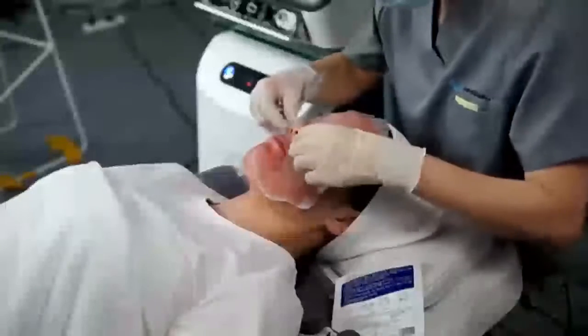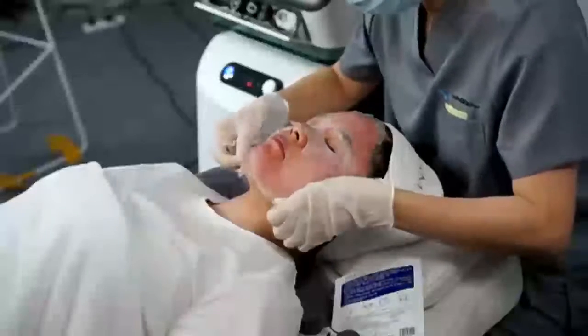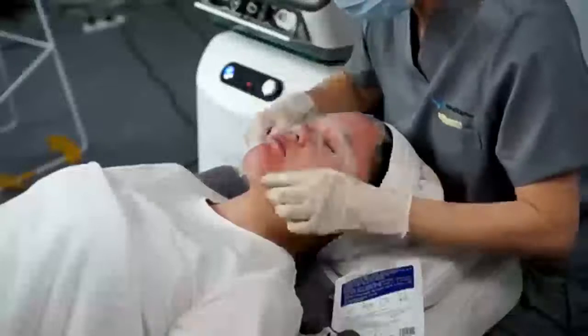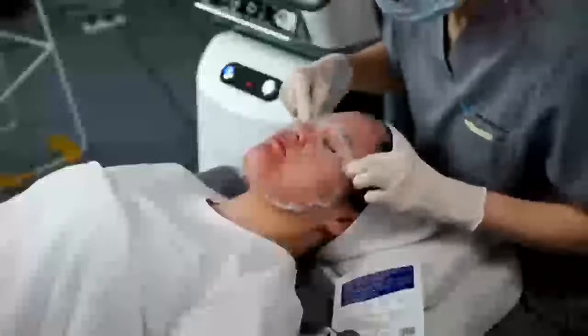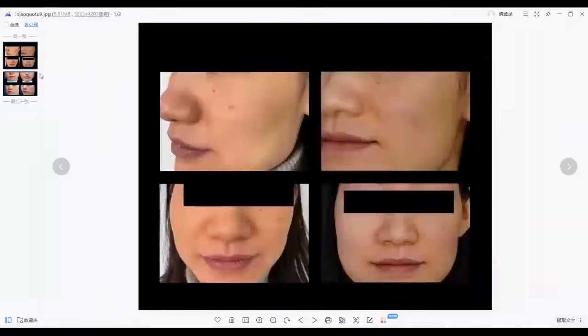Okay, the whole process for the clinical operation has already been done here. This is the second time for her to do this treatment. I'll share with you her first time. And we also have another patient who did the rejuvenation. So you can see the pores have been tightened and the skin is lighter than before.